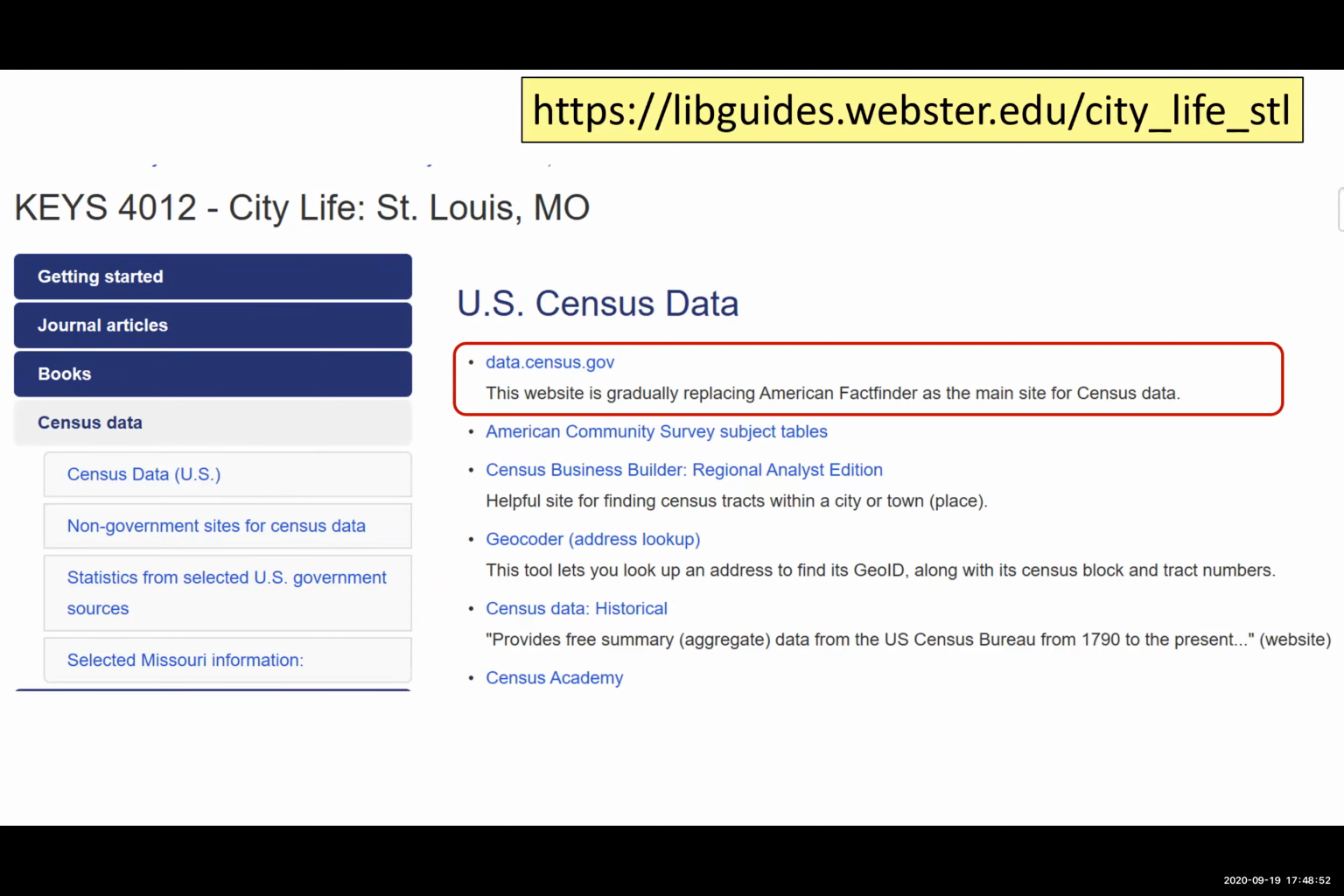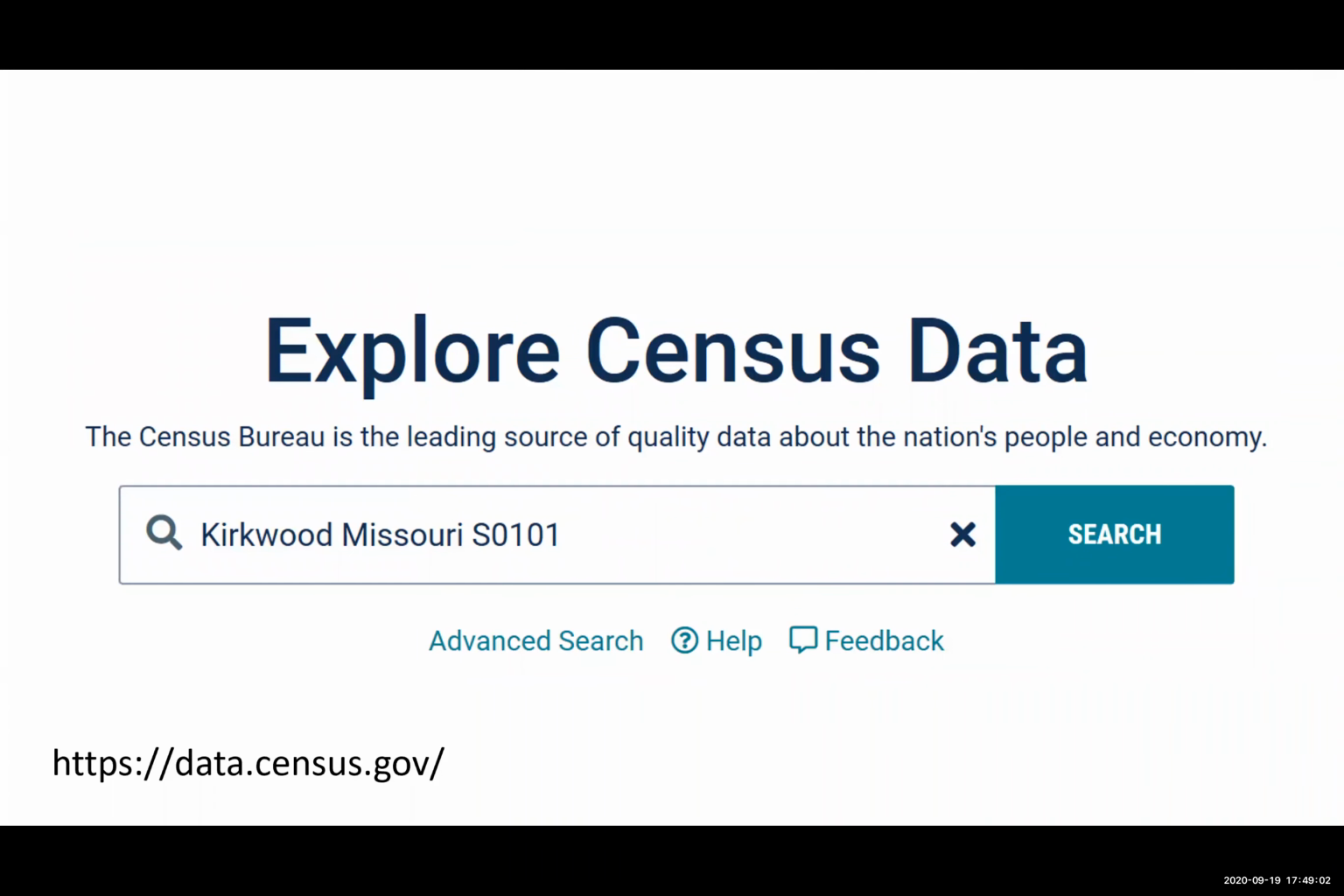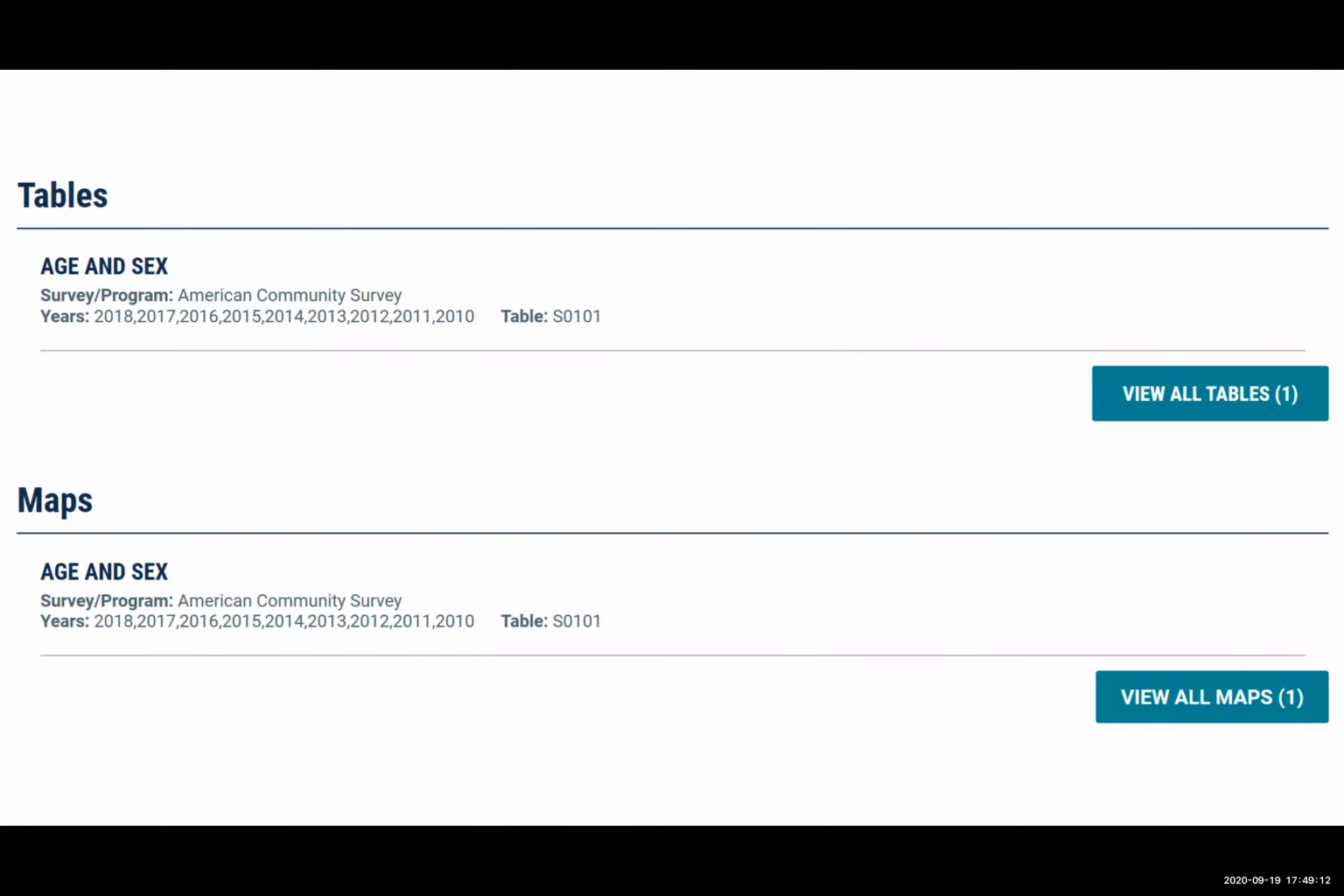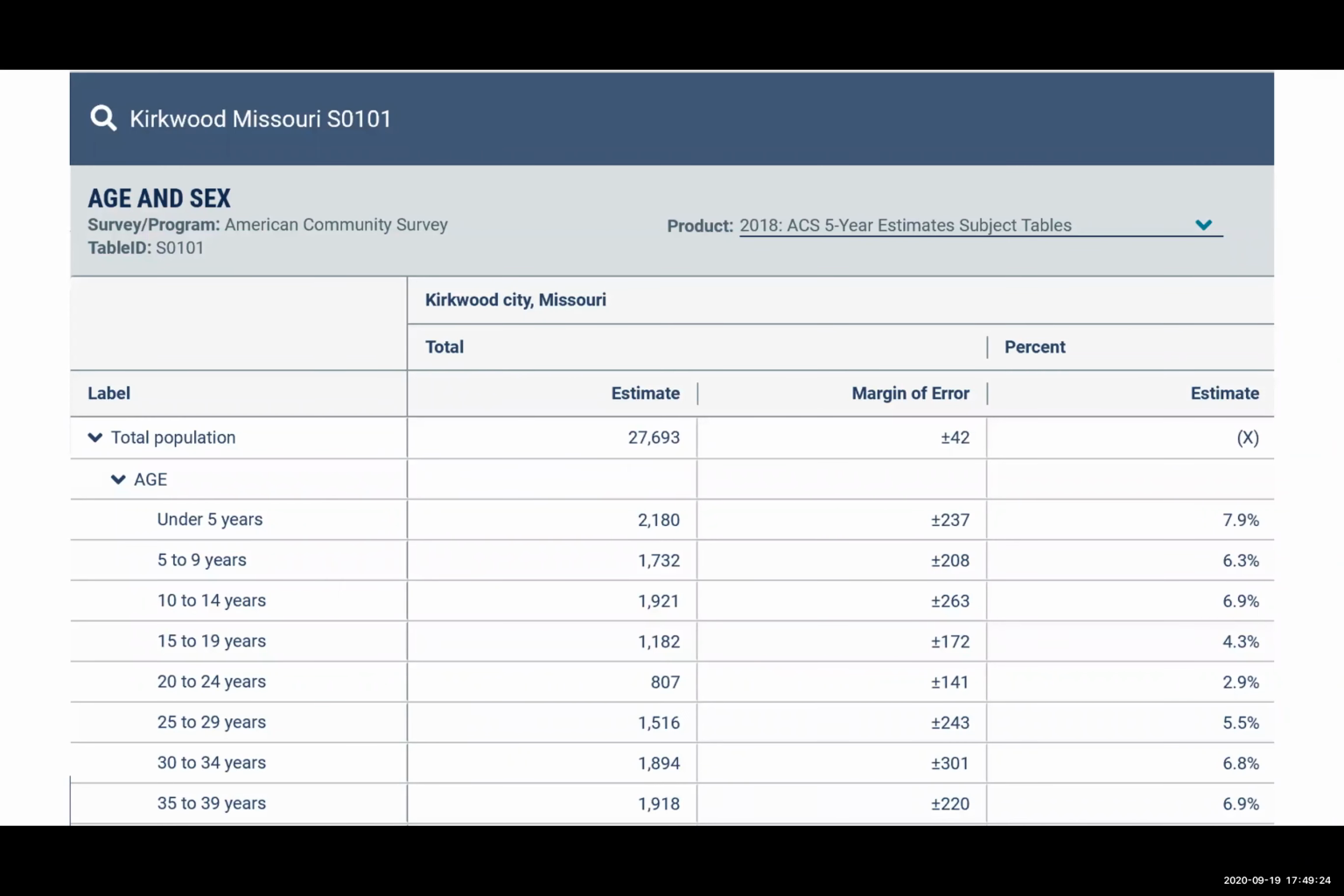Next, we'll go to the data.census.gov website, the main site for finding census data. Let's search for Kirkwood, Missouri, and table S0101, which is the age and sex table. We can go directly to the table we want by clicking the first option that appears. The age and sex table with data for Kirkwood appears on the screen.